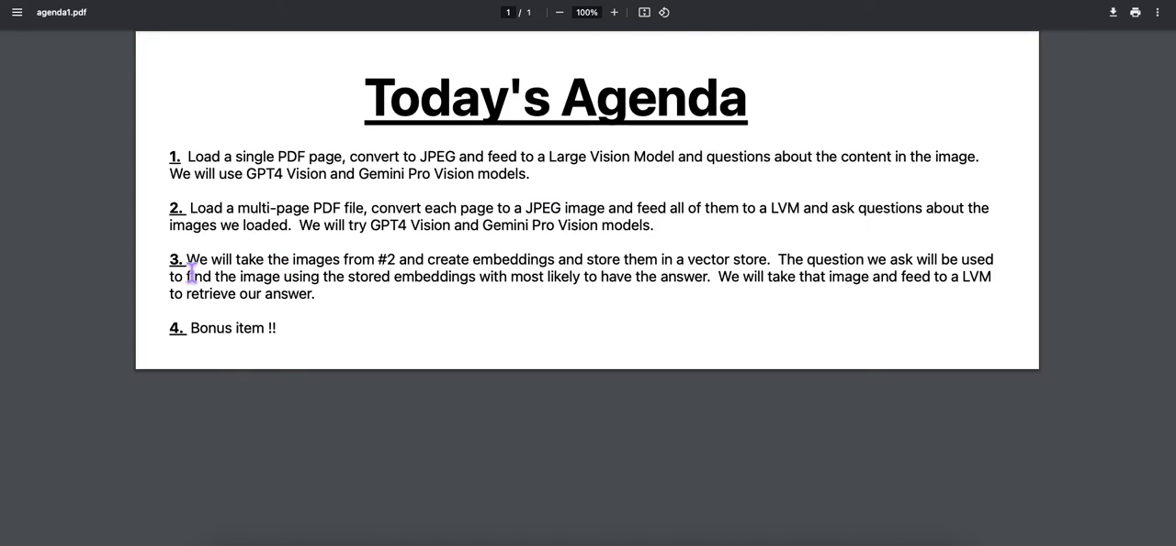And then third, what I want to do is repeat number 2, but instead of feeding all the pages, all the images into the model, we're going to use embeddings. And the motivation for doing that is a couple of reasons. It is two key reasons. The first one is it can start to add up in terms of dollars.